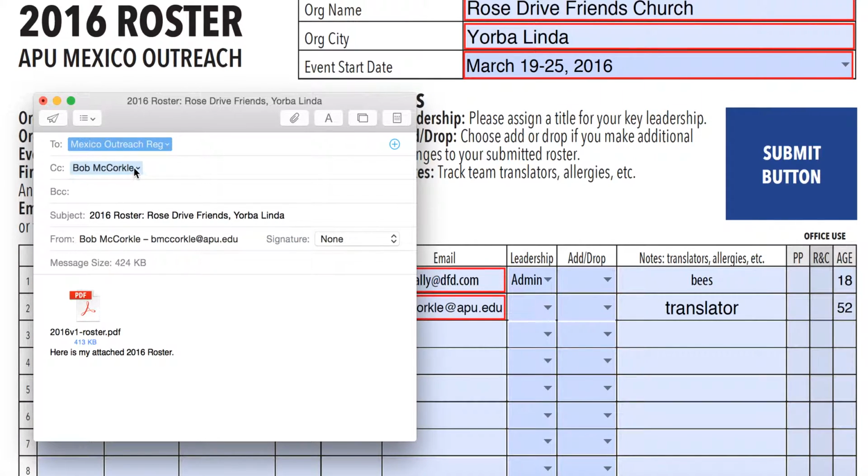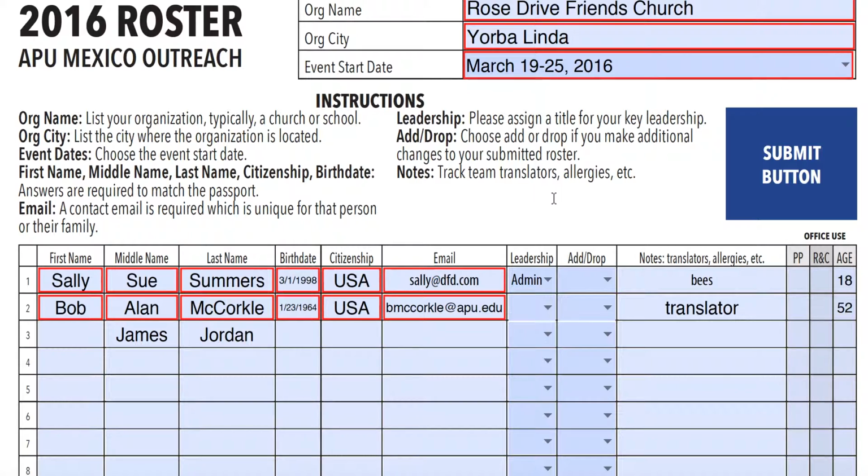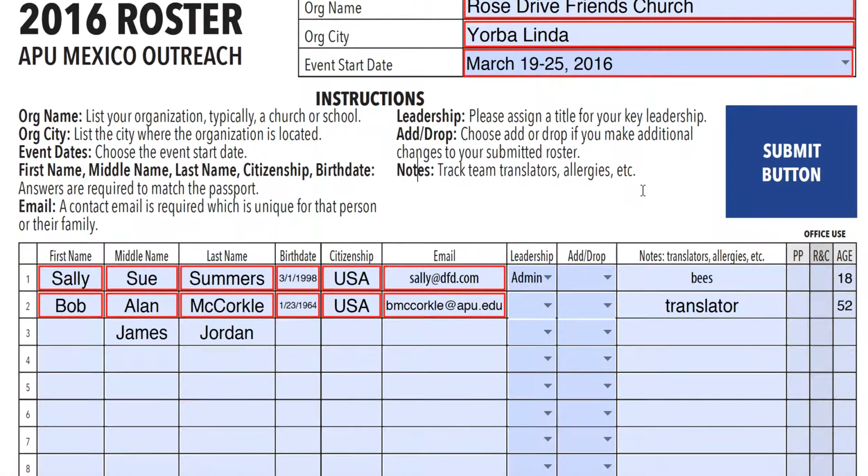Now, I also on the CC have my name because I get a backup copy to be able to make sure the system is working correctly. And then you can email us that way, or you can just save the file and attach it in your email program manually like you normally would. But this actually will populate your subject and put in the emails for you. Now, this last column here, you can put in allergies, translator, any other information you want to track, and then these over here are for office use.